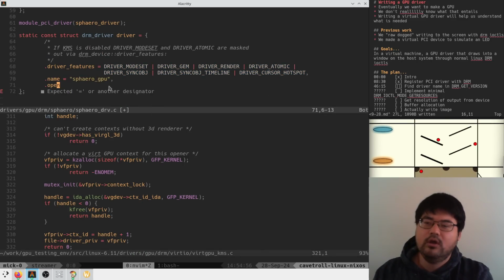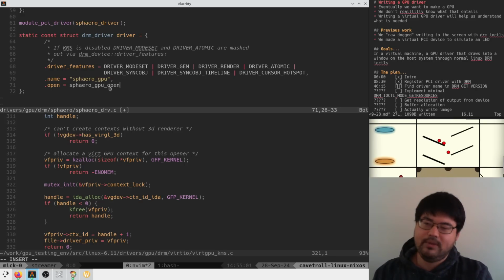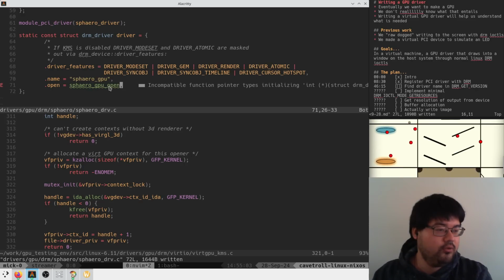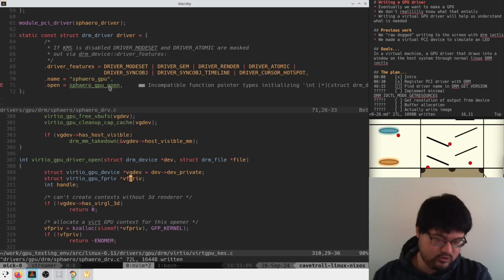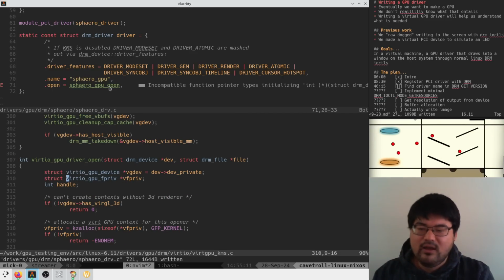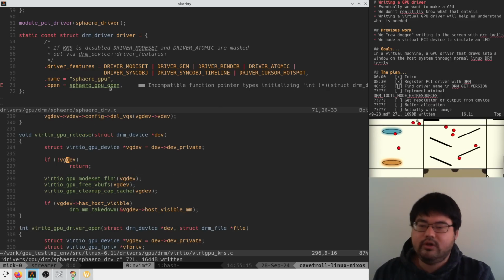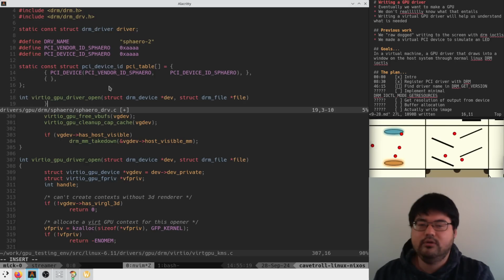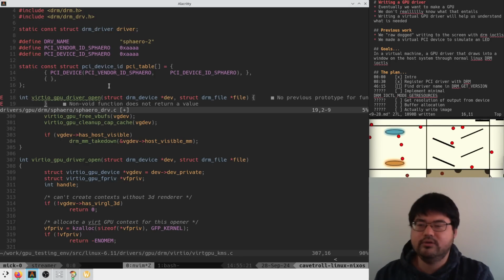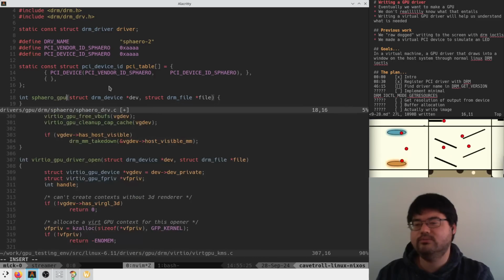So I would be interested to see if there's some sort of default we can work with. Private file, I think it's private data associated with this file, driver specific. That would be my guess, but what do I know? Okay, so let's implement open. So we have something like this, and Sphero GPU open.